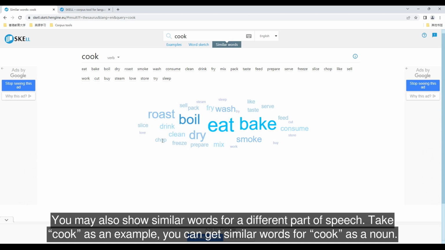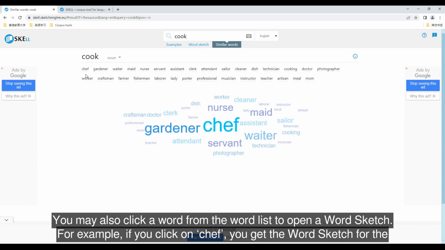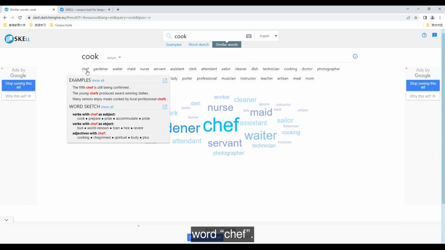You may also show similar words for a different part of speech. Take cook as an example. You can get similar words for cook as a noun. You may also click a word from the word list to open a word sketch. For example, if you click on chef, you get the word sketch for the word chef.